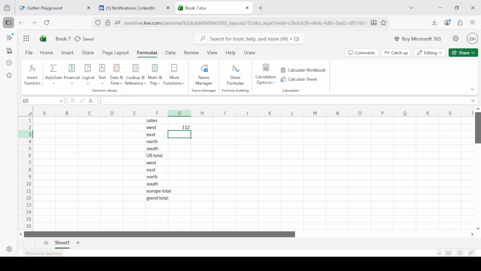So let's just throw some numbers in here. 112, 356, 751, 200. And then we're going to calculate the total, but I'll show you how to do that in a sec. 617, 589, 989, and 600.